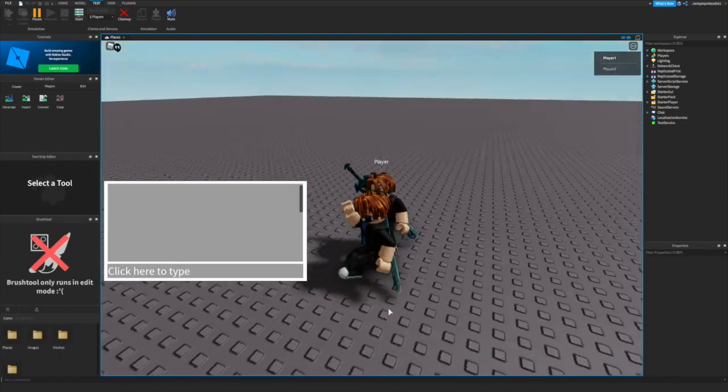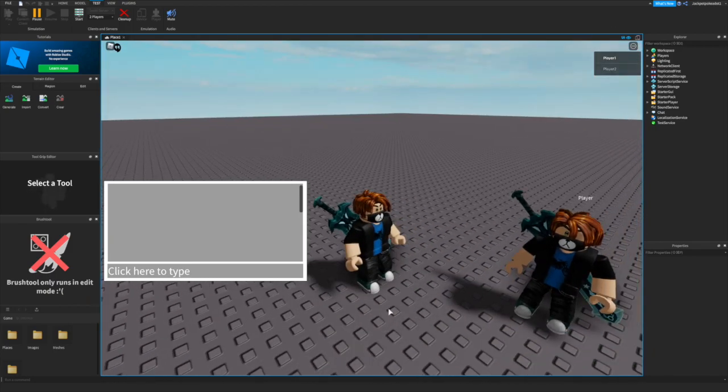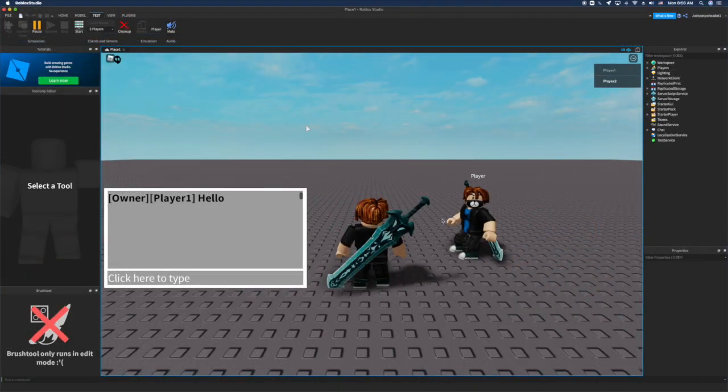Okay guys, I'm back, and here are two players, and this is player one, so I'm gonna type in here and type hello. As you see, the tag is there, and now I'm over at player two, and I'm gonna go and type something and type hi.